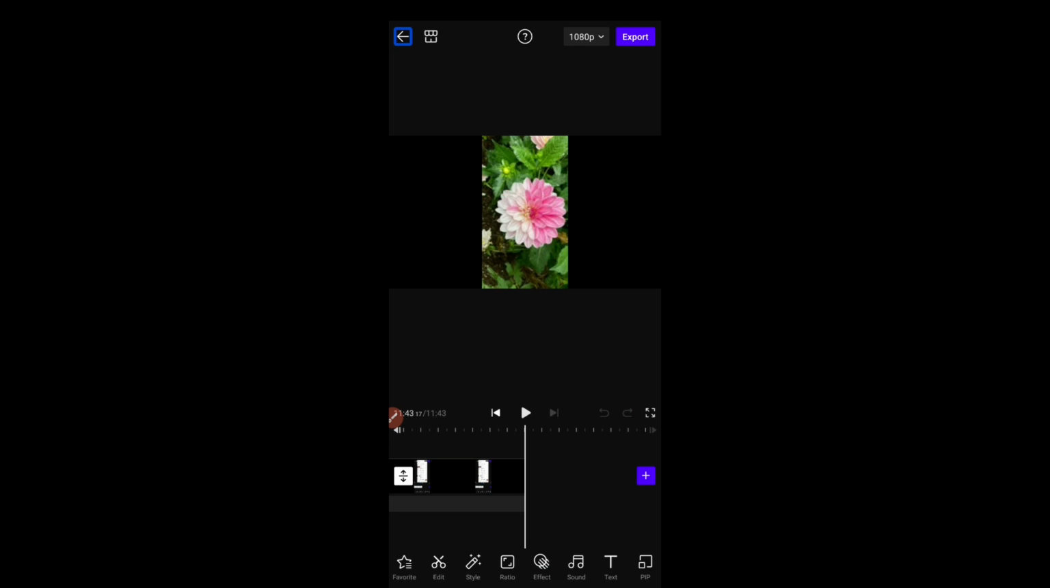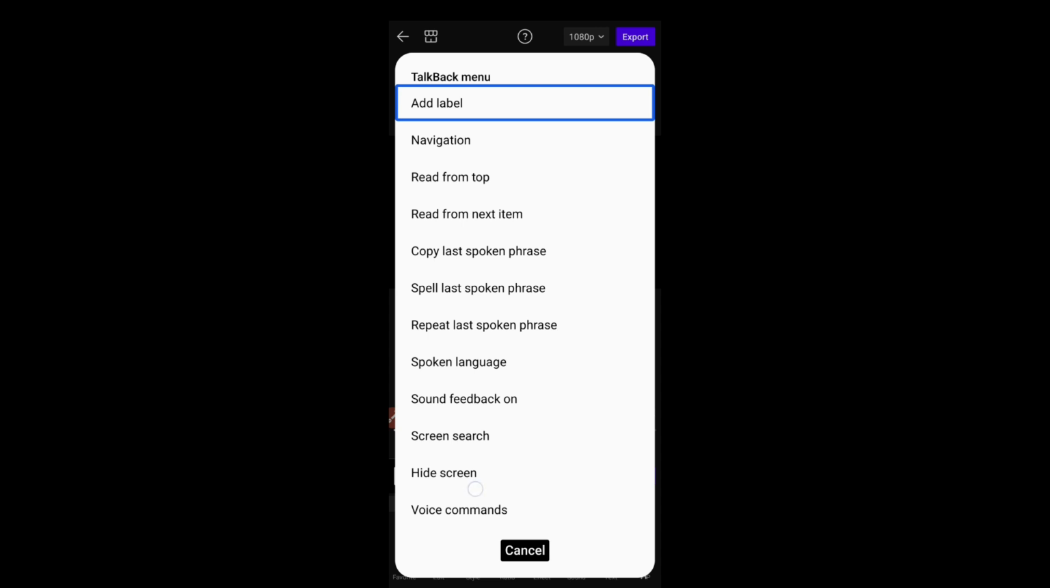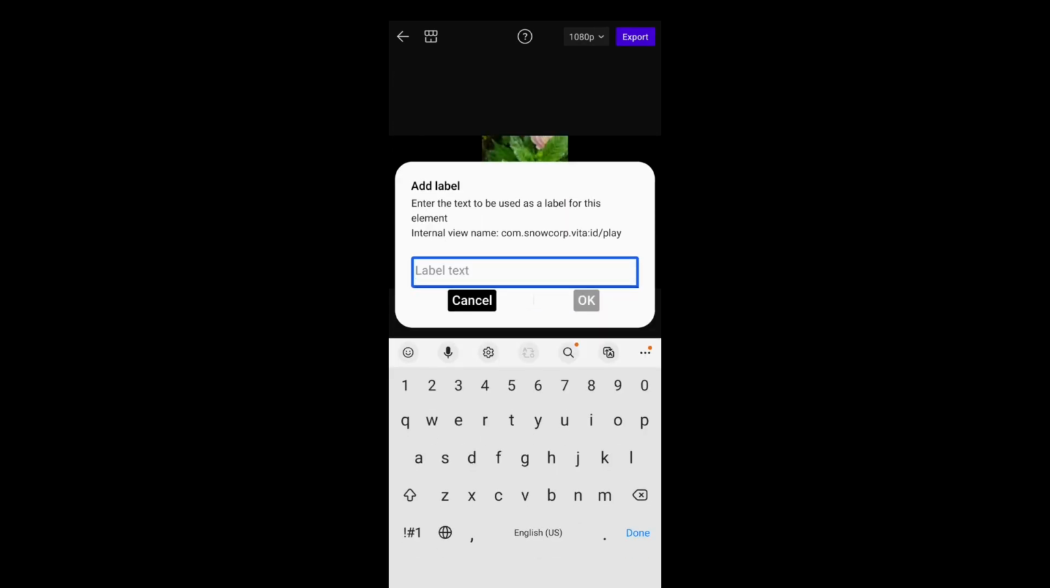Let's label that. Double tap. TalkBack menu. Add label. Let's check the name. Enter the text to be used as a label for this element, internal view name, Snowcorp, Vita, id play. So as you saw, it is saying play.